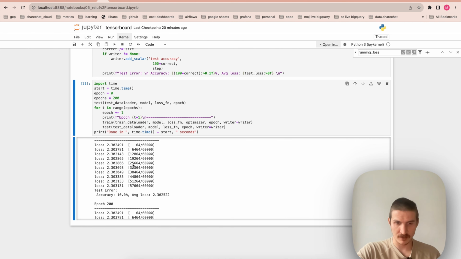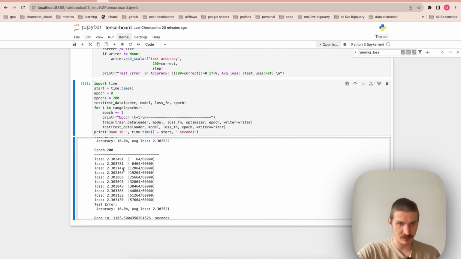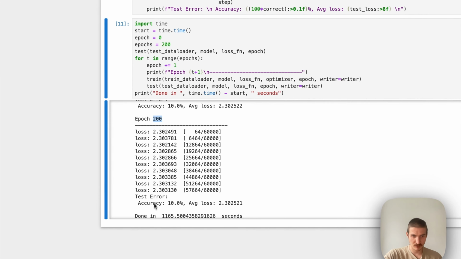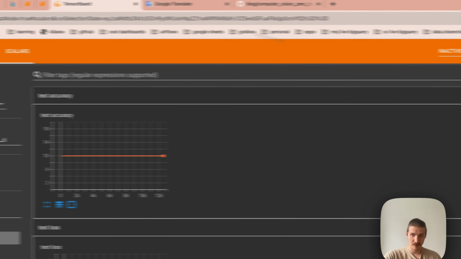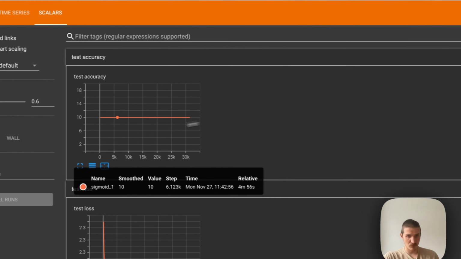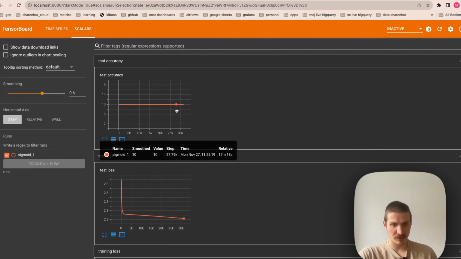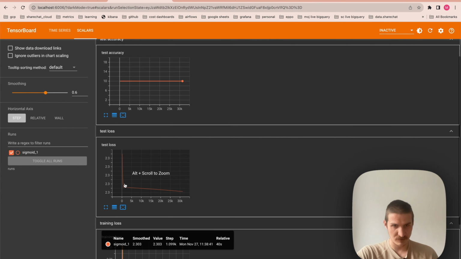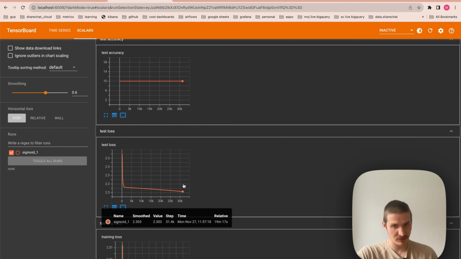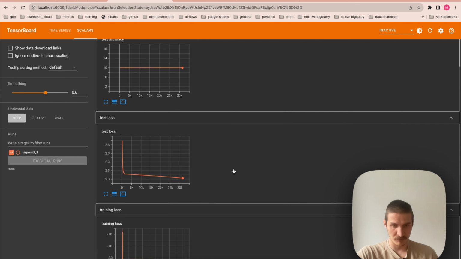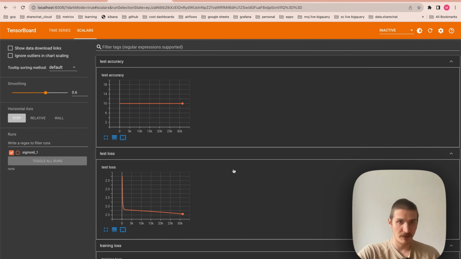So the training has completed 200 epochs. We can see that it still doesn't pick up the training, accuracy is still stuck at 10%. This is what happens in Tensorboard. So accuracy is just stuck here. Test loss went down a little bit, but not much progress there.